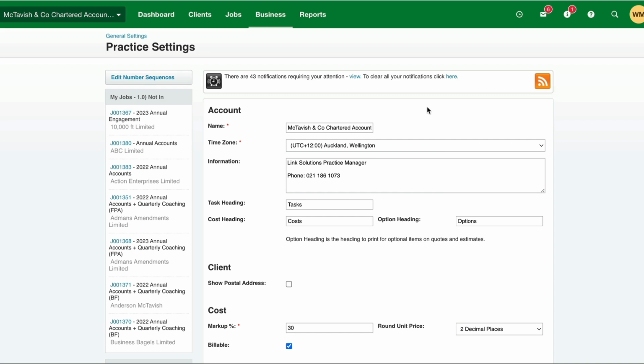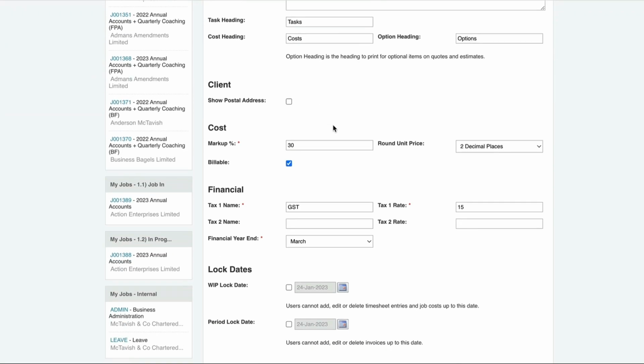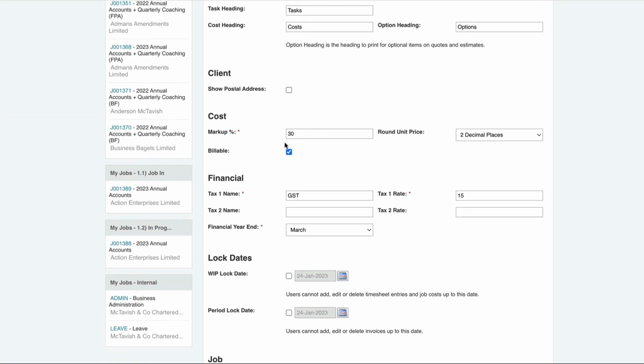A lot of them are self-explanatory and I just want to really focus on the ones that people do make mistakes on. So the first one here, I'll just start here. This is your company name and that's what's going to show up here in your portal. Now, if we cruise down a little bit, your cost markup percentage, that's the default markup that you're going to see when you put a cost on the job.